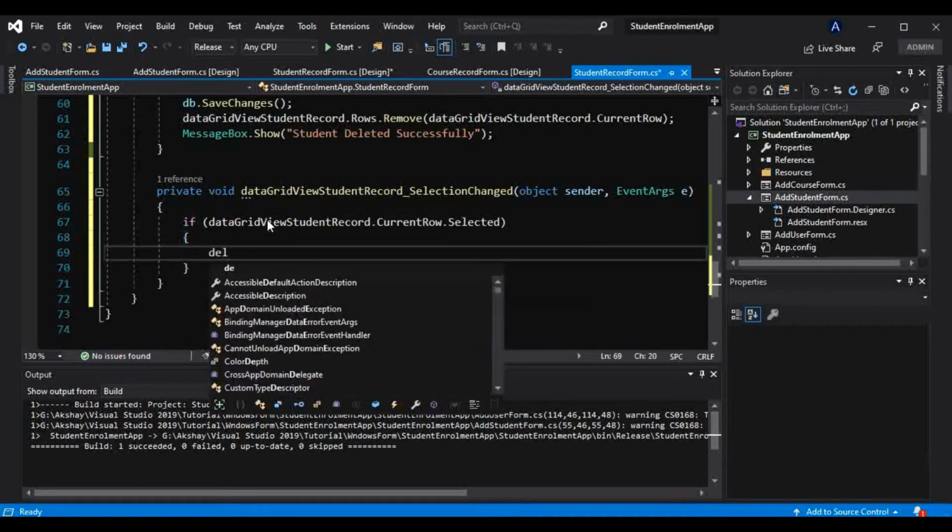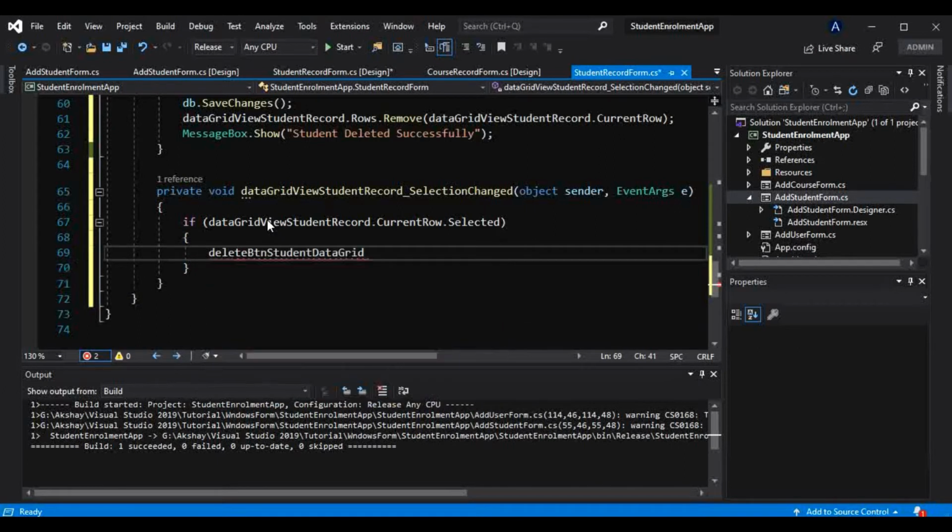Okay, so delete button, and that we want to enable if and only if that current row is selected, whatever row the user has selected, and not only a cell, because he or she can select only that cell as well, but by selecting only a cell, we should not allow deleting that record. If and only if the user has selected the entire row, then only we should be able to delete that record. So we have to make that true here, because that row is selected.